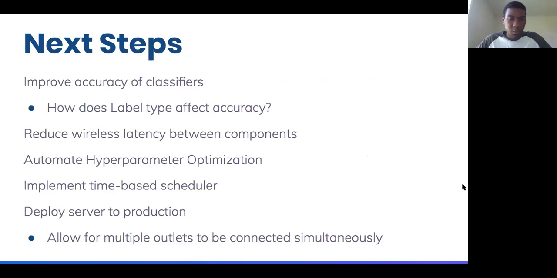In the future, I want to improve the accuracy of the classifier. So that will involve getting more data and also adding more devices and getting data from those devices also. I also want to look at how the label type will affect the accuracy, whether having long labels or short labels will affect the accuracy of the classifier.